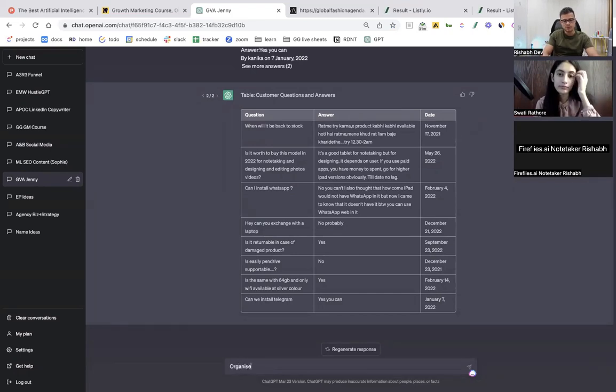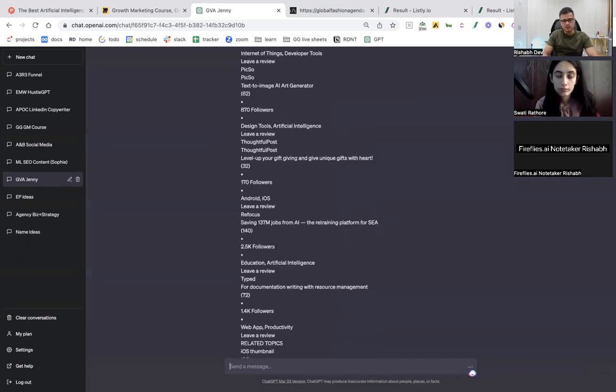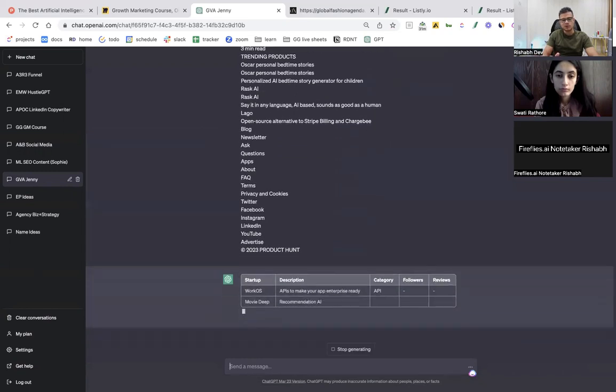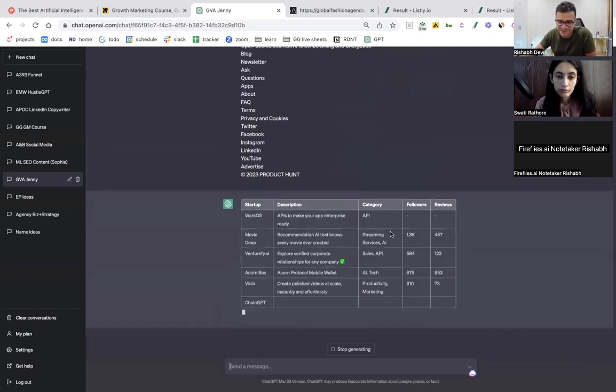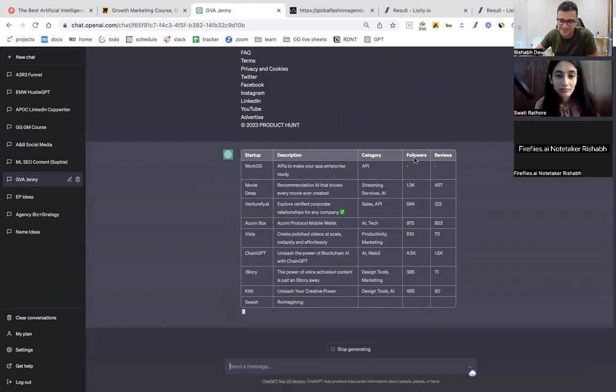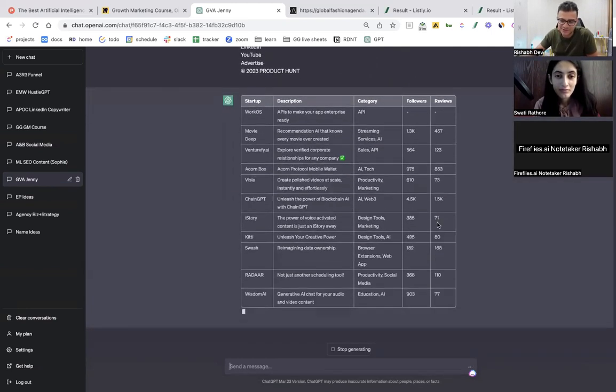organize the following data in a table. I've just copy pasted those products. So now it's making the table. So what is the startup? What is the description? What is the category it falls in? How many followers it has? How many reviews it has?